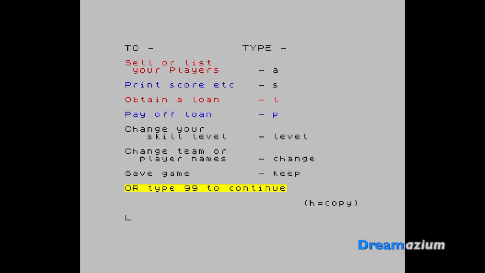Now, we're into the game, and we're starting to look at the structure of the game and what it's going to do. This is one of the things that makes the game so interesting. First of all, you can sell or list your players, right? So there's some trading that can go on. Print scores, etc. Obtain a loan. You can borrow money so that you can go out and buy new players.